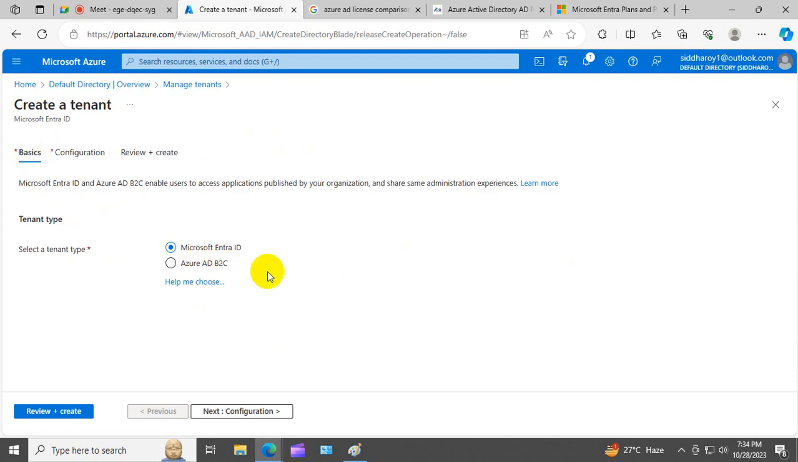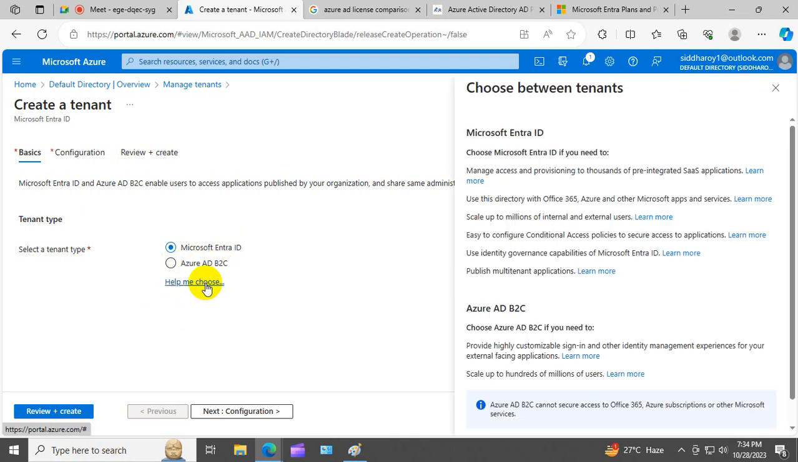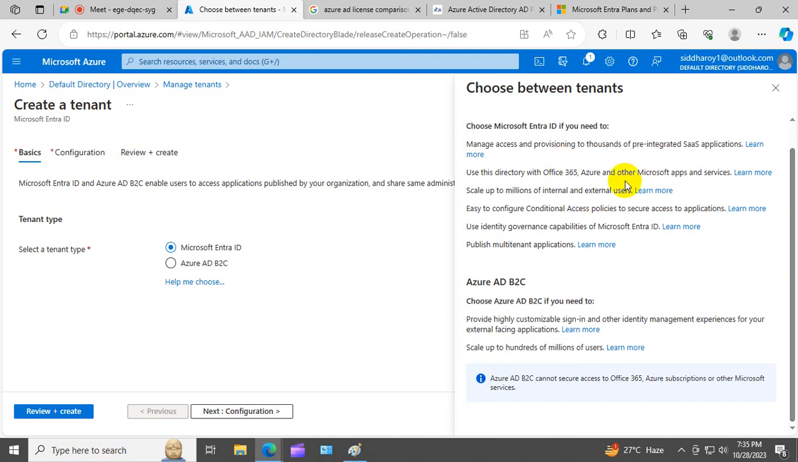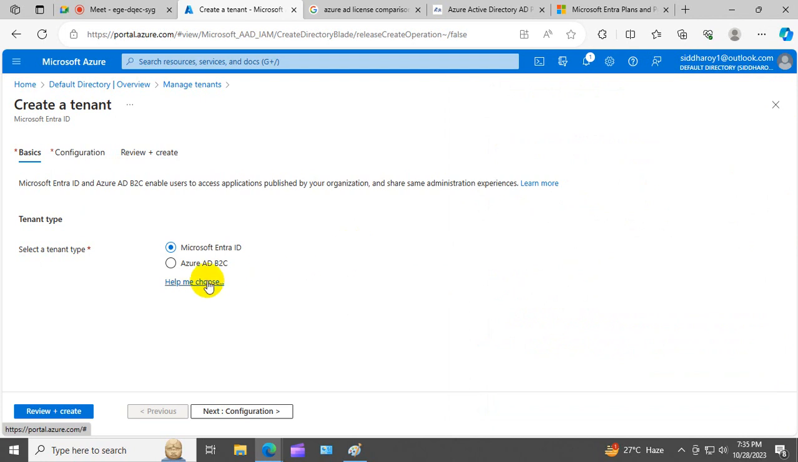See, that's what I'm telling you. Remember, one is Microsoft Entra ID, another is Azure AD B2C. Earlier the B2B concept is now used for Microsoft Entra ID. So B2B is now Microsoft Entra ID. Exactly. So you can manage access and provisioning through thousands of pre-integrated SaaS applications through Entra ID. In B2C, you can directly manage your customers through social media and all.